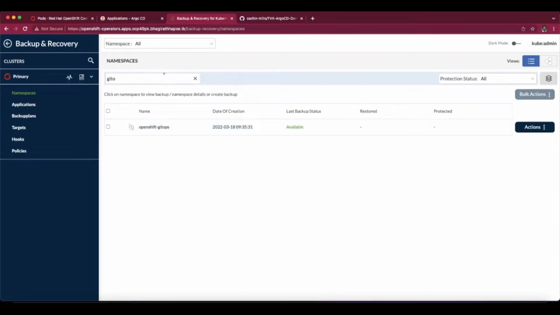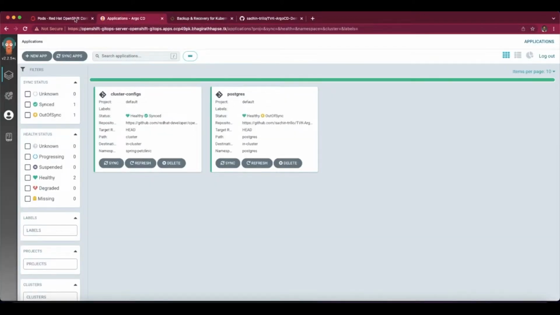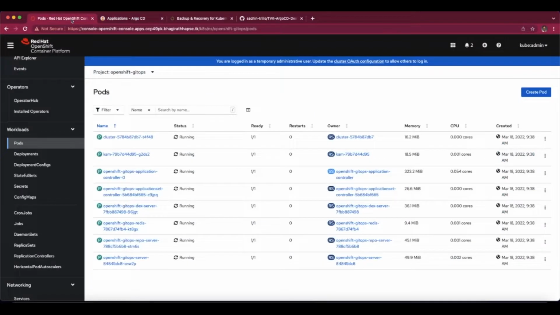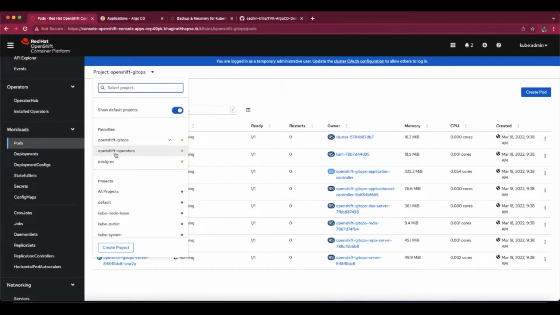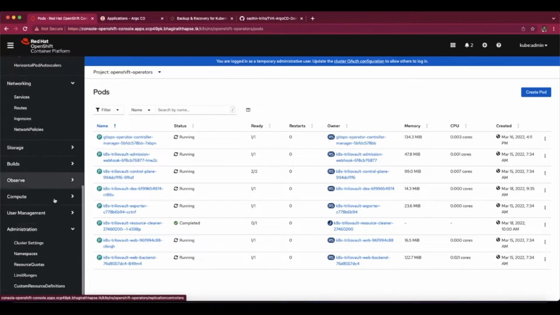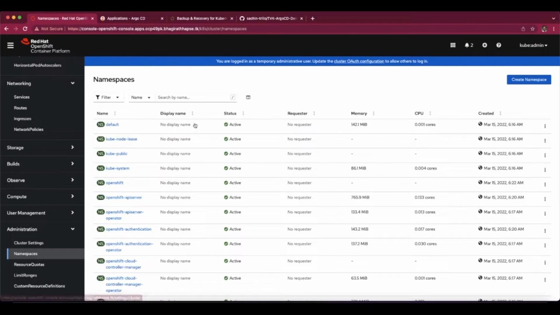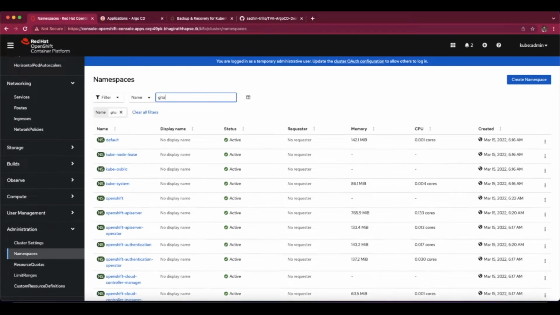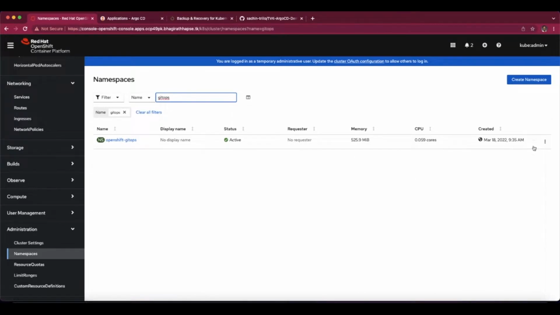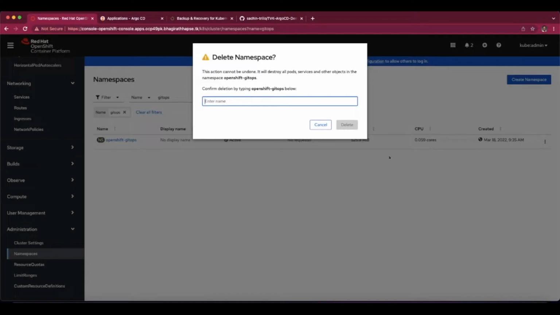What we'll do next is we will go and just confirm everything is still good over here, but now we will go ahead and simulate a disaster. So I'm going to go into my namespaces. I'm going to click on GitOps. I'm going to take this entire namespace and I'm going to say delete namespace.